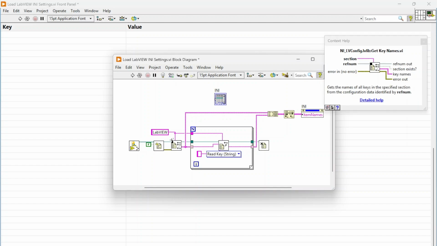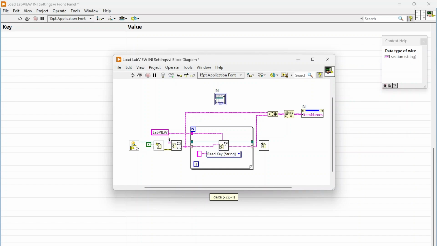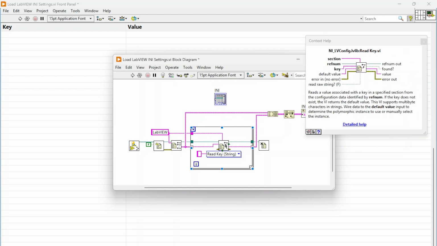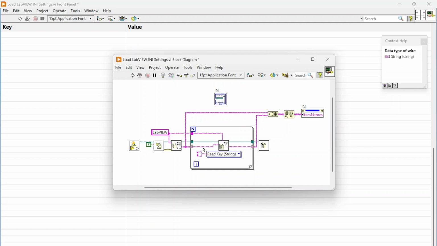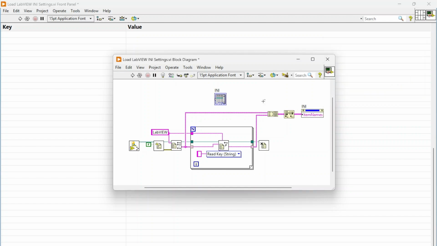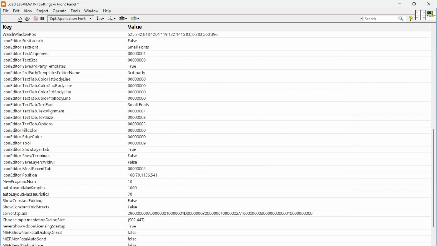Then we're going to get key names. The section is just going to be LabVIEW, so we're going to read everything under LabVIEW and get all of the keys in LabVIEW. From there, we use the Read Key function to read the value of each key, and we're converting those to a string. Then we close the reference when we're done and populate the display. It's really pretty simple, but let's look at what it looks like.